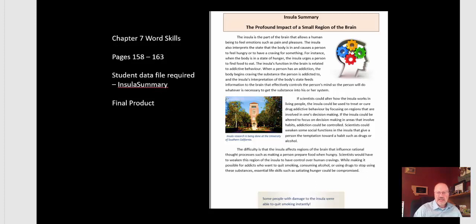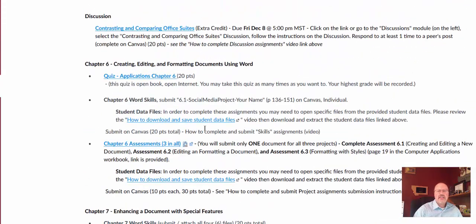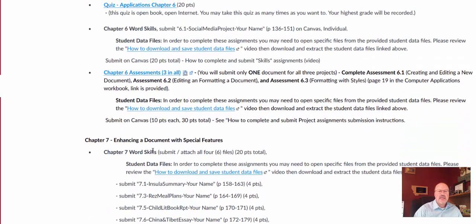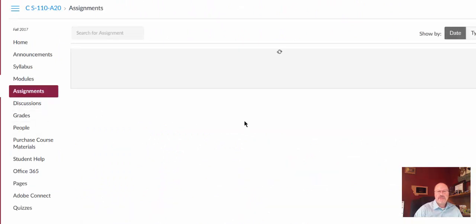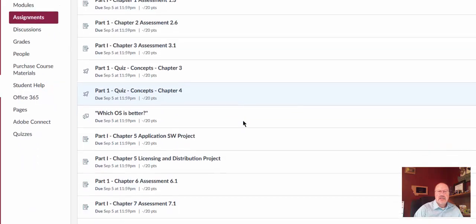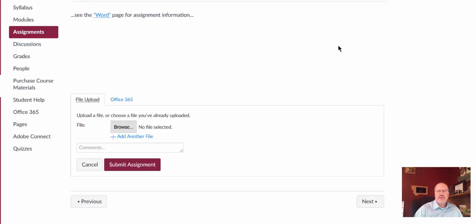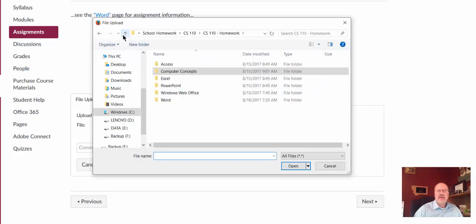Okay, so with that said, we've done all of this, and we've created the Chapter 6 Word Skills. We've created the Chapter 7 Word Skills. I'm going to go ahead and submit the assignment. So the Chapter 6 Word Skills assignment. So I'm going to go to Assignments and scroll down to Chapter 6 Word Skills, submit the assignment, browse for the file. I have to go find it.